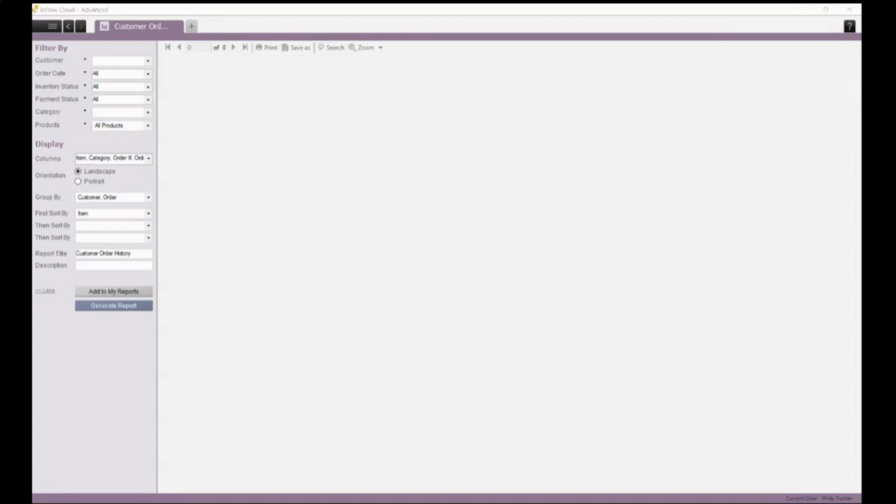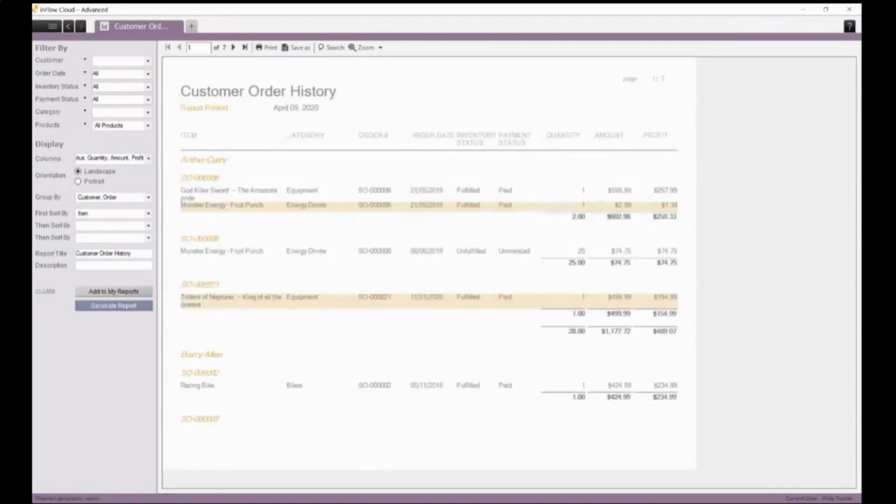I don't believe the profit is by default usually selected. So on here, I've actually added the profit column onto this so that we'll be able to see it. And then when we're generating the report, I'm going to be able to see how much profit we've been making from each customer. So this column is now showing on here. And it's got it broken down again. So right now it's grouping it by each customer and then their orders.